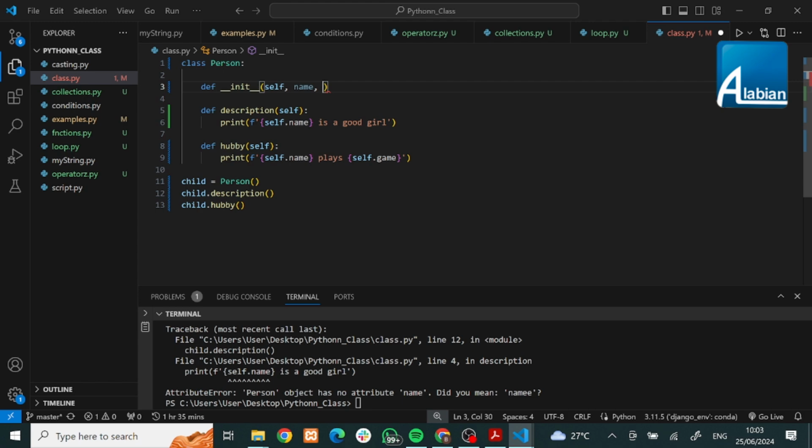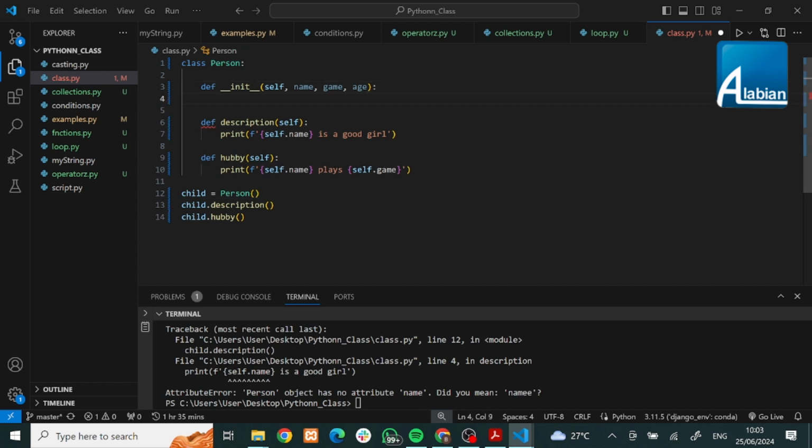Let me say I want name, I want game too, and then I want age, right? I'll be able to come here and, instead of the other way we did it, remember to put our colon. Then, because I have assigned parameters or variables here, I should be able to construct.